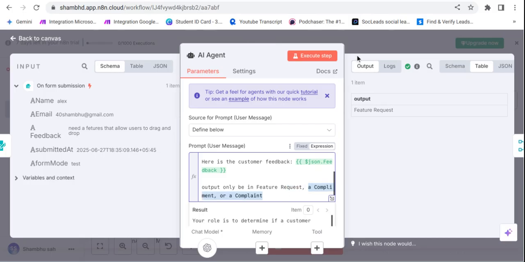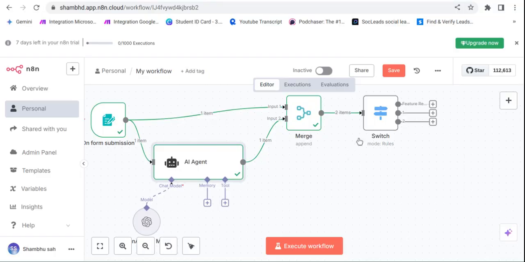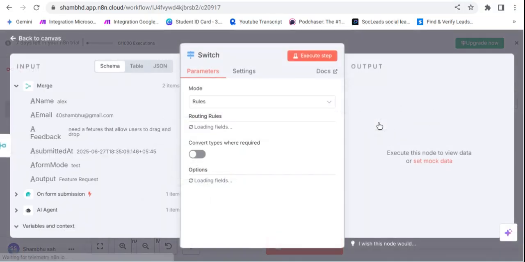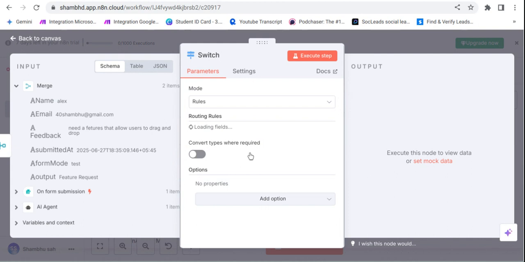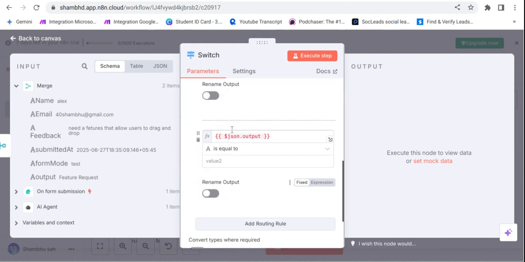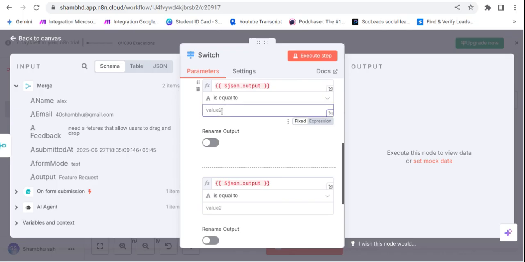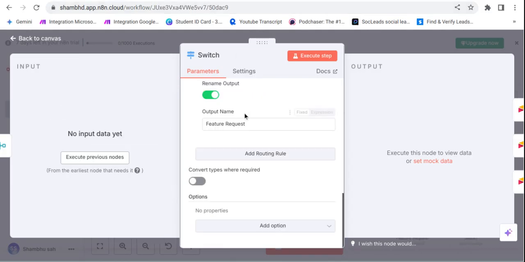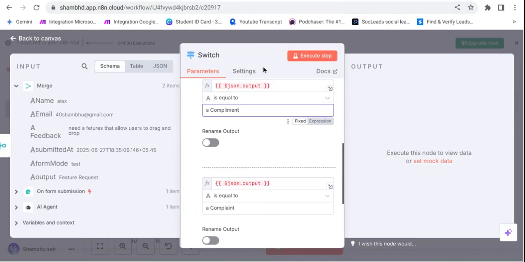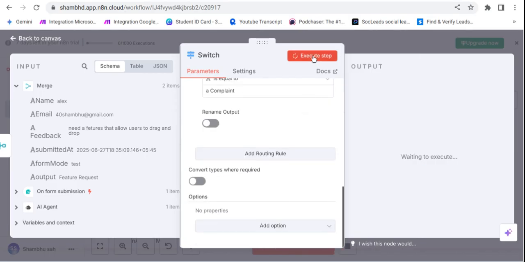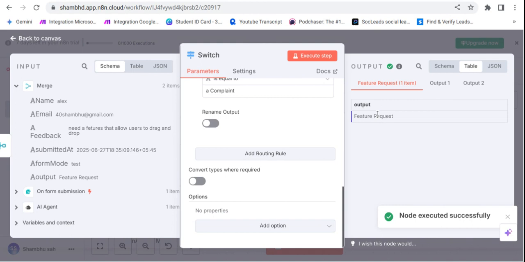Copy this, click on switch, let's paste it here, and copy it from here to here and paste it here. Let's click on execute step and see the output. Here you can see the output will be feature request.